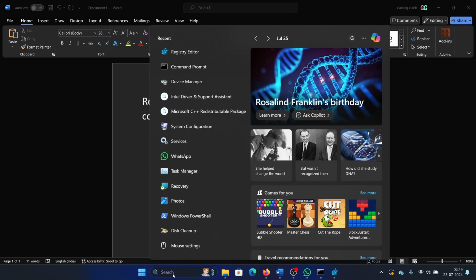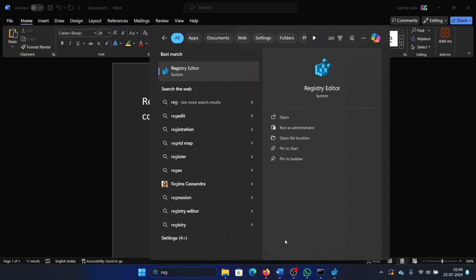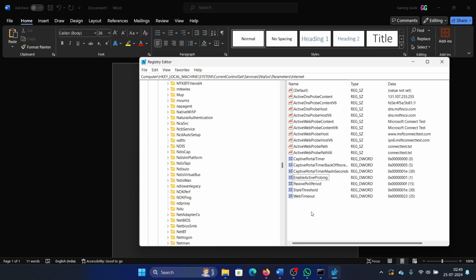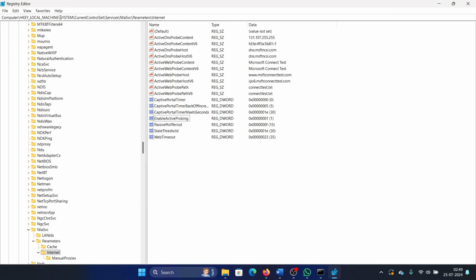So search for Registry Editor in the Windows search bar and open the Registry Editor window. Go to this path on the list on the left hand side: HKEY_LOCAL_MACHINE, SYSTEM, CurrentControlSet, Services, NlaSvc, Parameters, Internet. This will definitely exist if you are able to connect to the internet.